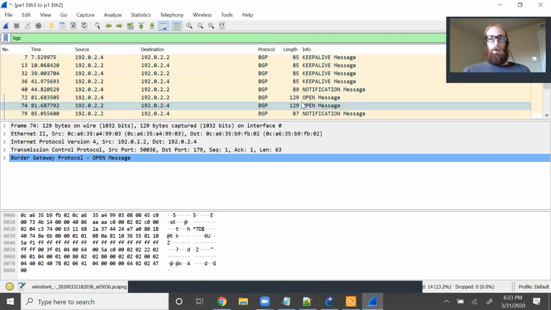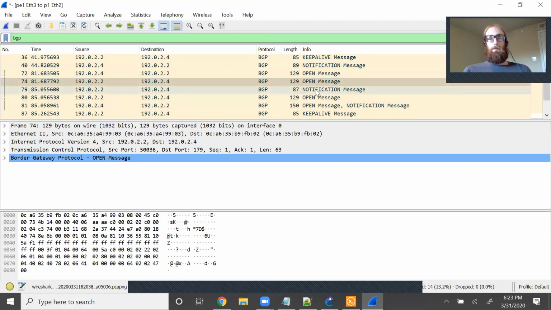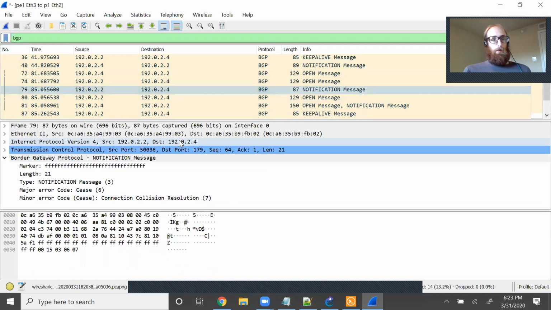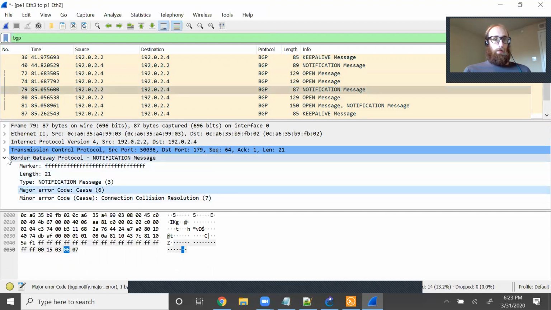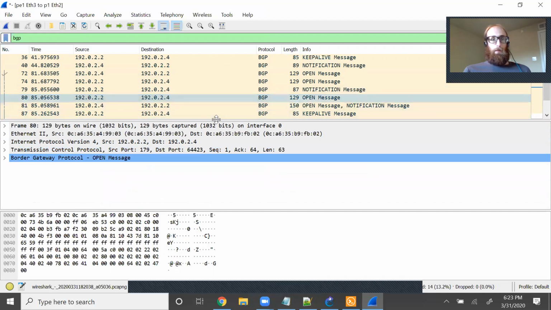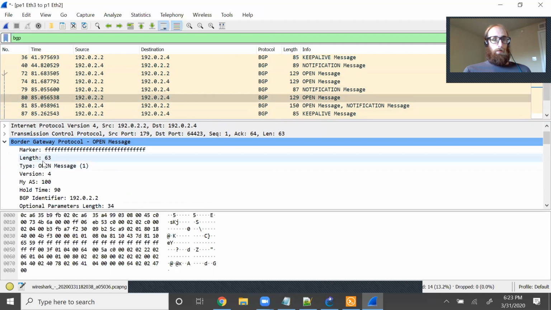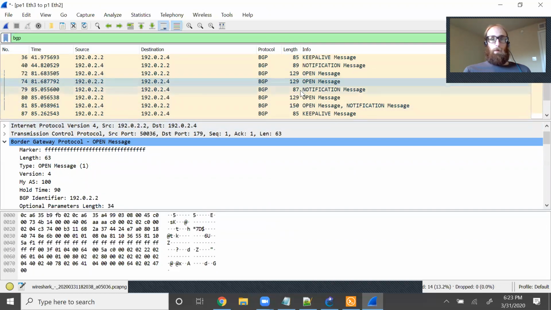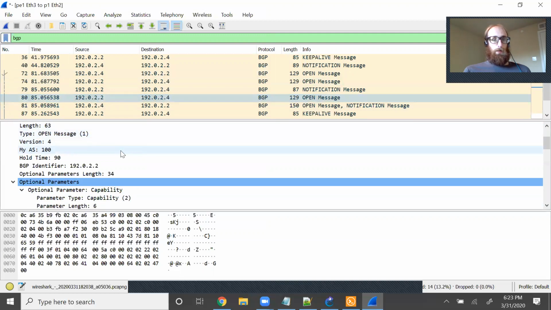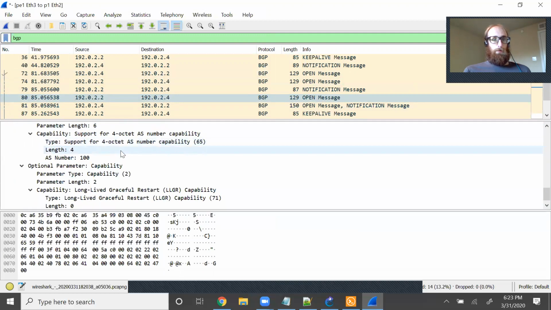So let's move on to the next notification message. So this looks like a connection collision resolution. That's interesting. That's a minor error code. Now we've got another open message, another set of open messages. So this has a 1, whereas this one, yep, that one had a 1 as well. So it looks like there's no differences.